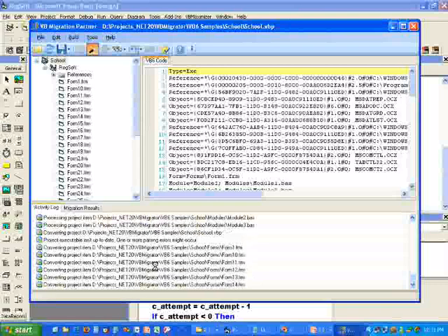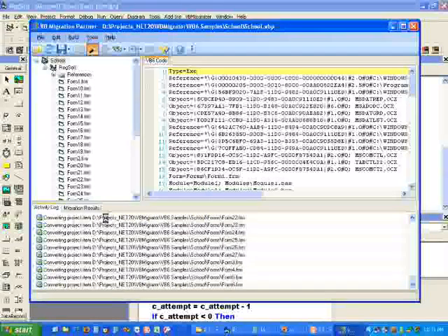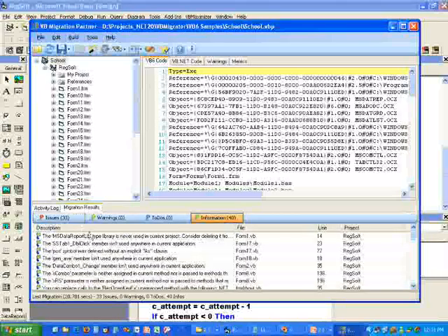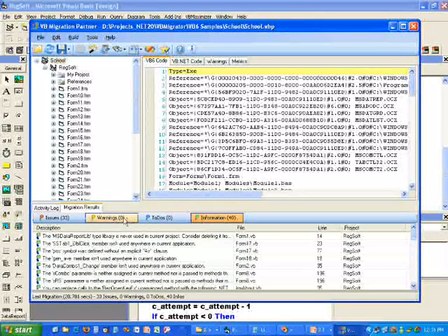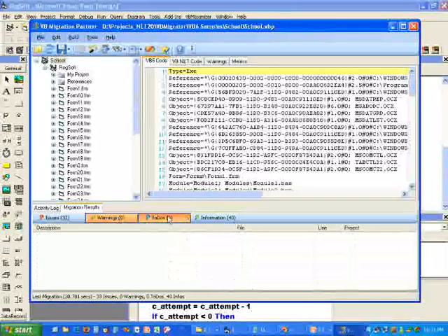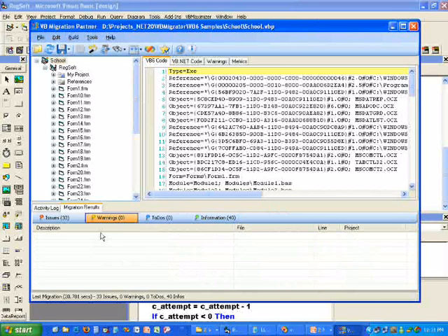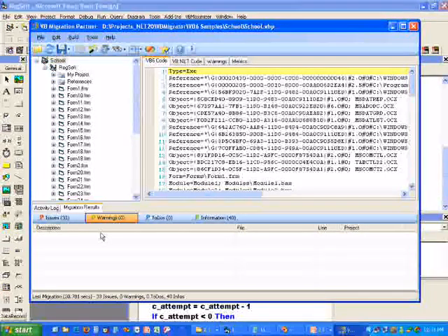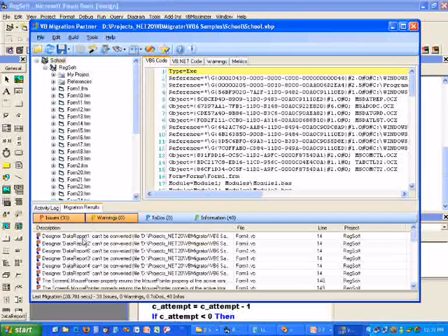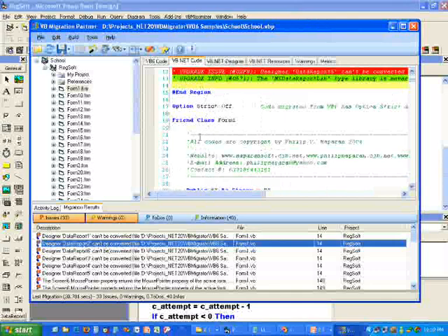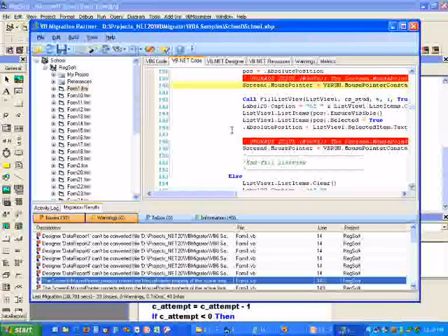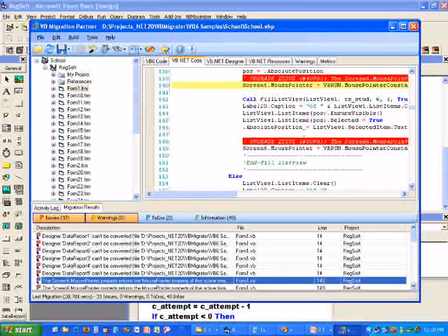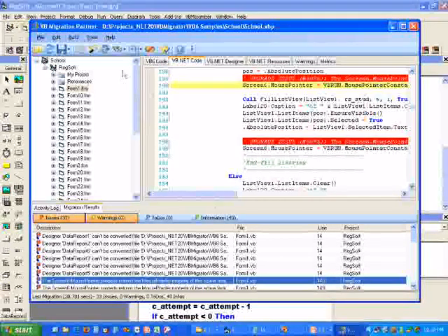Let's check the warnings and migration issues. As a matter of fact, here we have warnings. We have no warnings at all right now, because all the warnings were related to default members, and they are gone. Let's have a look at the issues with the data reports. They are still reported as issues, but you will see in a moment that the actual statements have been commented out.